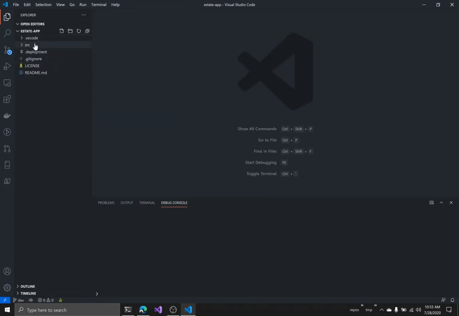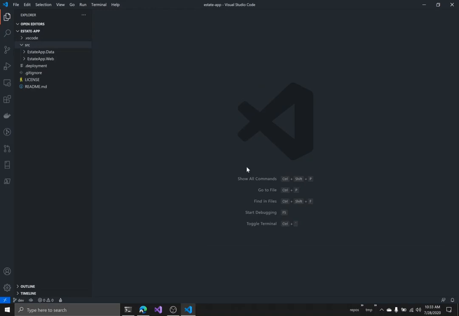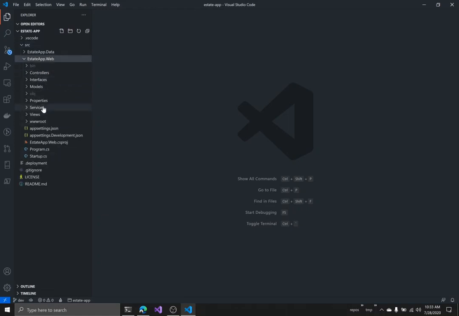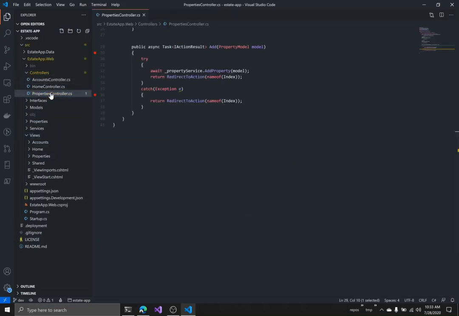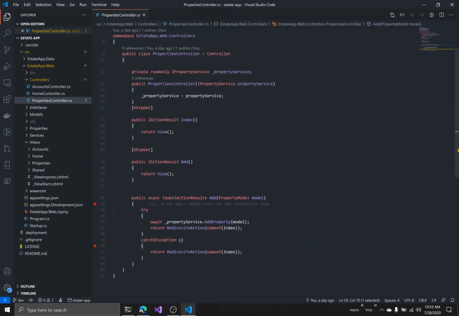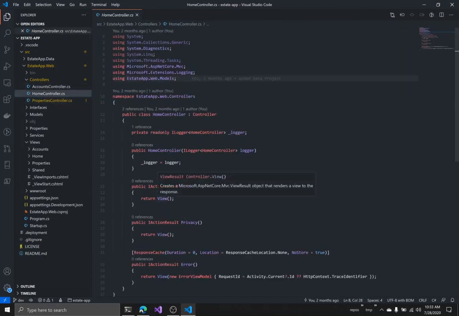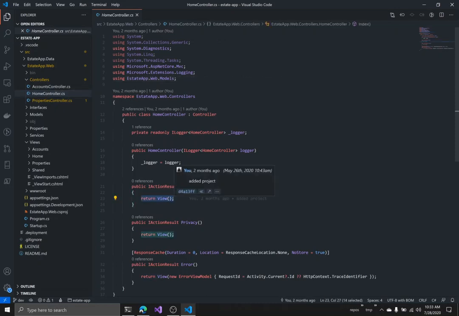So like I said, we want to display the houses that have been created so far, and we're going to be displaying it from the properties controller. So controllers, properties controller. When someone comes to the index action, we should return a list of all the properties. For the home controller's action, we're going to be displaying a list of properties, but we're going to be displaying other things along with it, like featured properties and all of that.